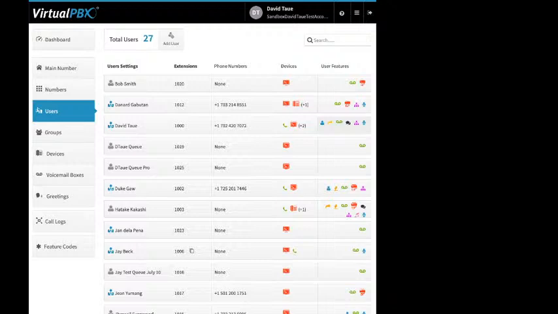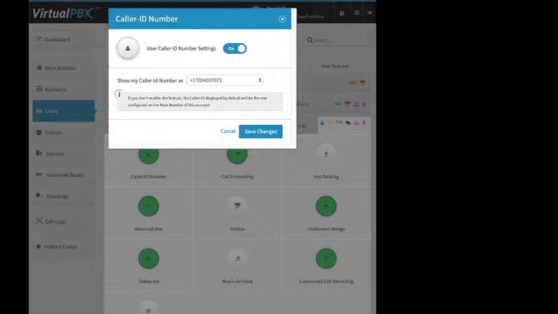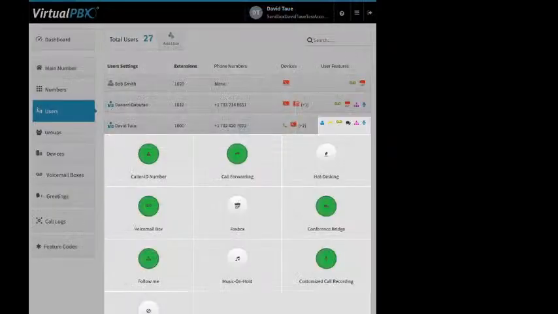All right, let's go over to the user features. First is caller ID number. This only applies to users that have their own phone number. Basically, you enable it, and you're saying, use the phone number I have on this user. That's for their outbound caller ID. If they don't have a phone number, you can't enable it until you add a phone number to the user.